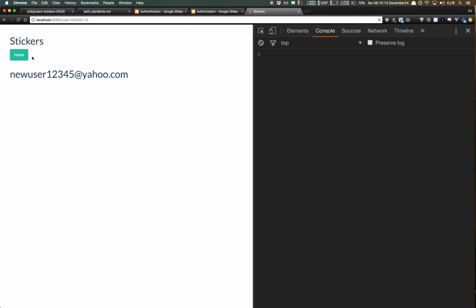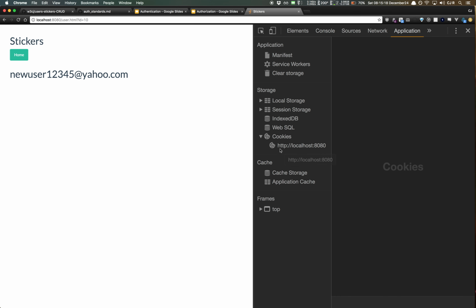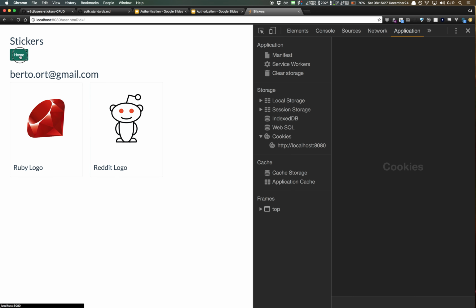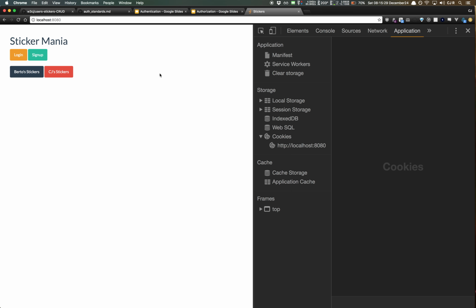And same thing, if I log out, I guess I don't have a way right now, but if I cleared the cookie, so if I go here and just clear the cookie, once I'm logged out, I shouldn't be able to see anything. I should see unauthorized on every single page except for login and sign up. So that's what we're going to work on now.